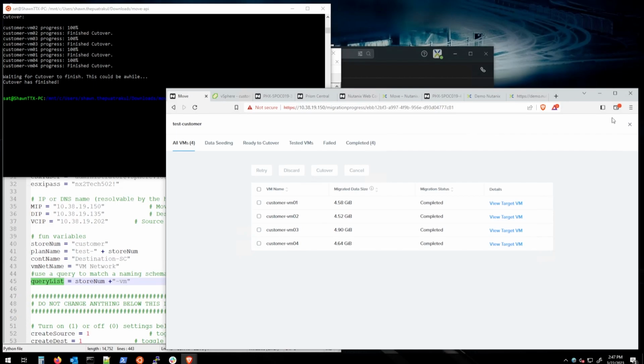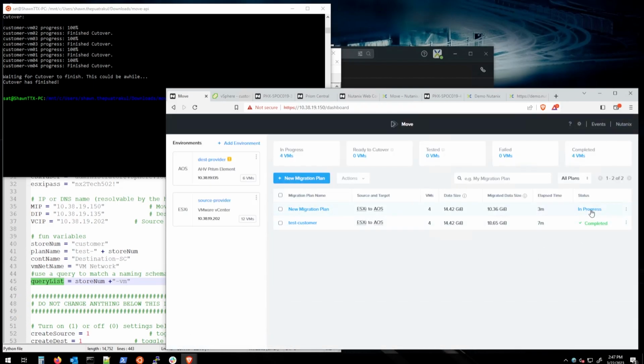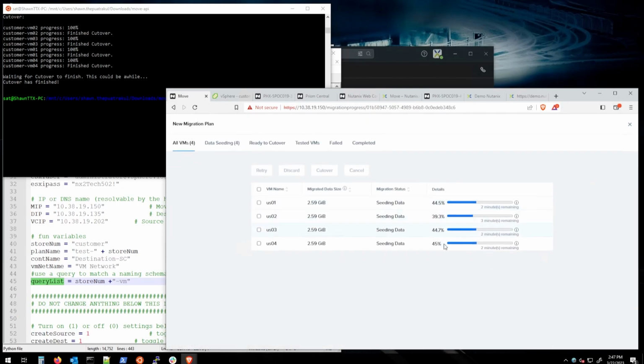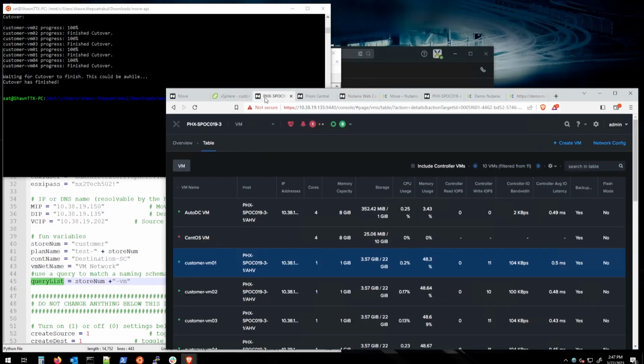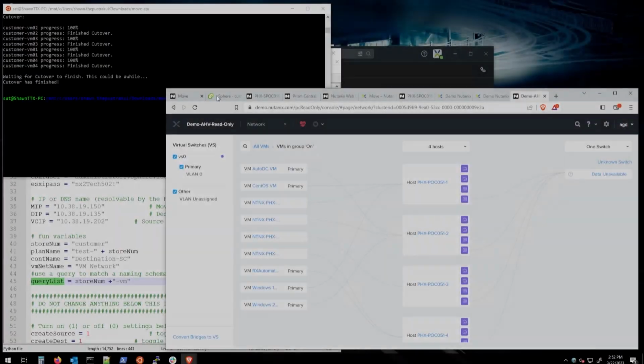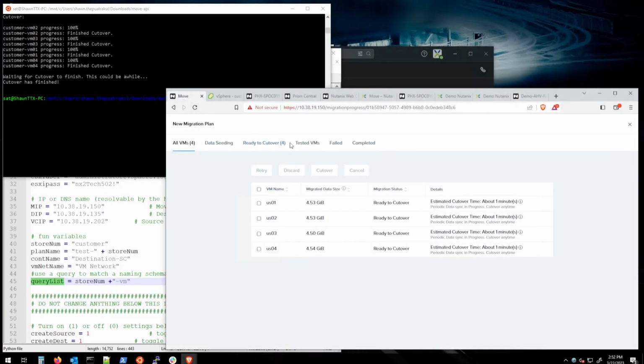And let's see how my other plan is doing here. So this one is seeding as well. And we'll keep an eye on that, but I just want to take a look at this over here. Now let's check on my manual plan. So yeah, everyone's ready to cut over here. So let's cut these over.